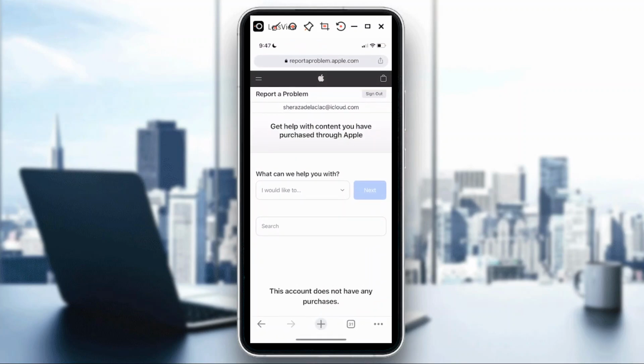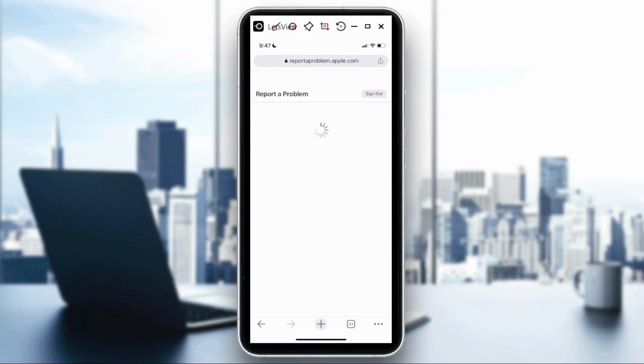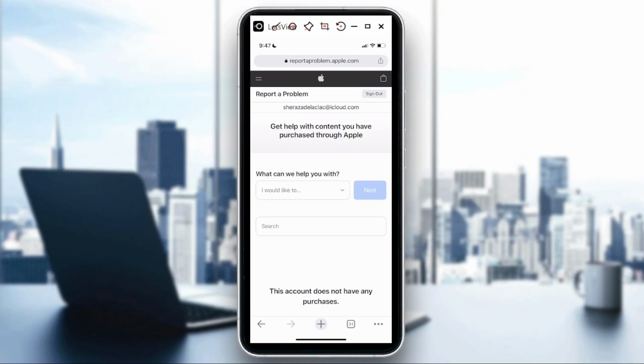You just need to go to this URL, reportaproblem.apple.com. So once you're there, guys, it would actually prompt you to log in your Apple ID. If your phone is already set up with Apple ID, you just need to put in your password for Apple ID before you could actually put it here.